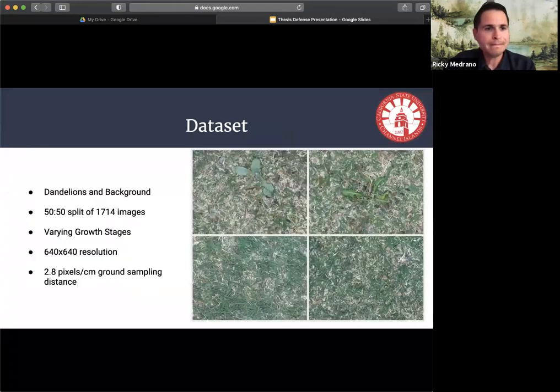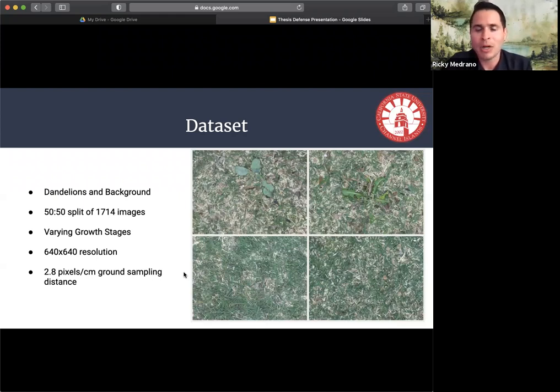So that's how I captured the images, and my data set now consists of dandelions and background, where background means no dandelions are present. So the top two images are labeled as dandelion or weed, because they have the dandelion in it, and then the bottom two are labeled as background because it's just the Bermuda grass. It was a balanced data set where half were dandelions and half were background. A total of 1,714 images were taken.